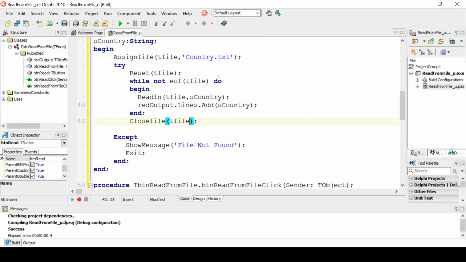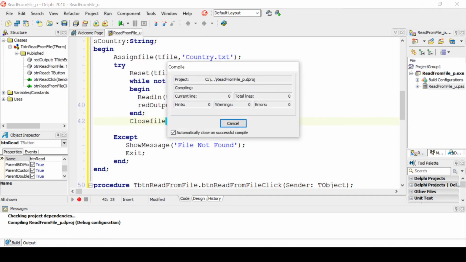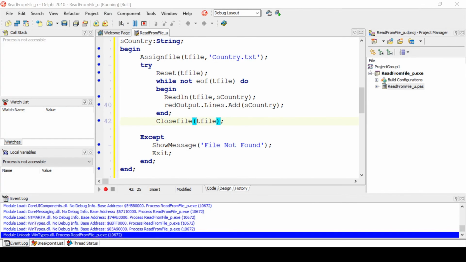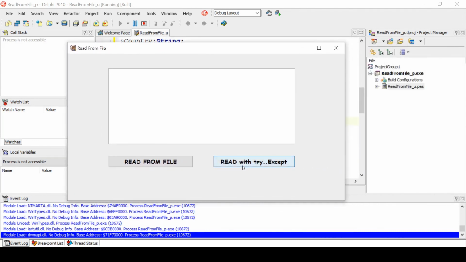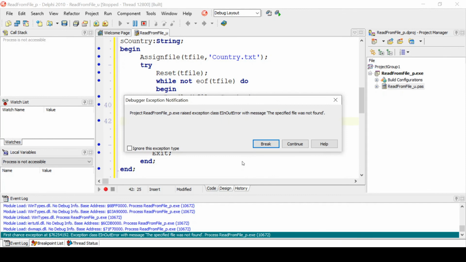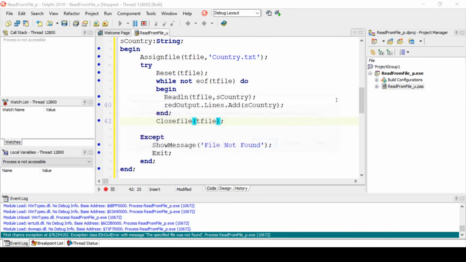I'm going to run this, and I'm going to show you that I did make a deliberate error, and I'm not too sure if you noticed the error, but let's just run it. I'm going to run read with try except, and it's going to tell me the specified file was not found. Okay, so I'm going to close that. File not found. It comes up with an error message, and I'm going to say OK.